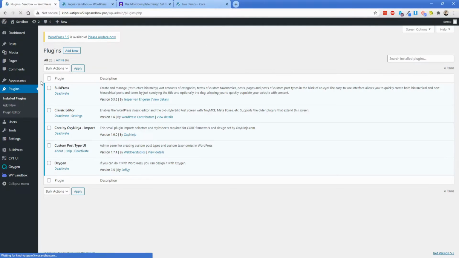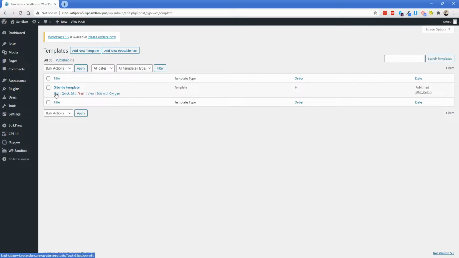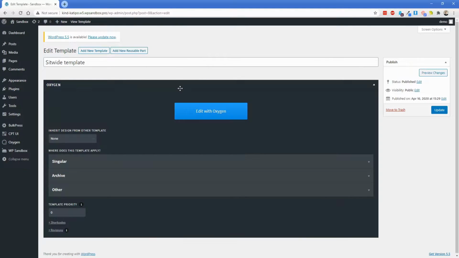The other thing that OxyNinja gives you is a simple little import plugin. So you only need this the very first time, and I'll show you what that looks like. Once you walk through the basic setup process, then you can deactivate and delete this plugin. So it's just a temporary setup bit. And you can see it says it adds the selectors and the style sheets required for core. All right, so enough blabbing. I'm going to go ahead and close out of all of these tabs, and let's start by going into our main Oxygen template that I have for the site-wide template, and we'll set up a header and a footer.